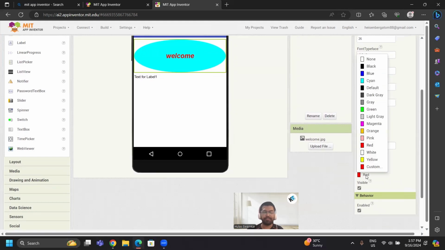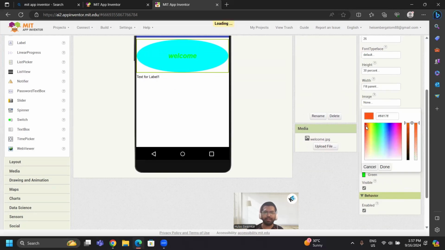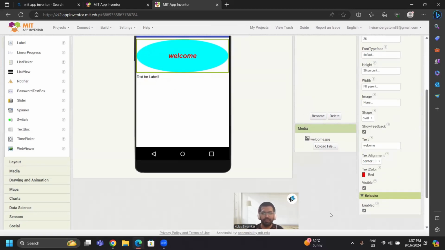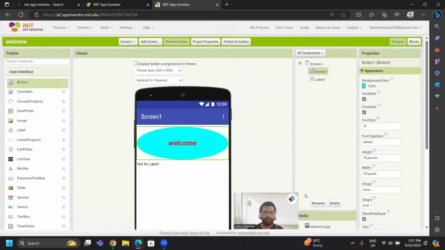Then we have a text color option. You can change the text color. You can make it green, you can change it, or you can use the custom also. It's totally up to you. I can select a red or any color. Okay, that color will appear. So already red is there in the list, so I will select the red. So that's how you can change the button text, button color, button shape. So all the things are available in the property of the component.